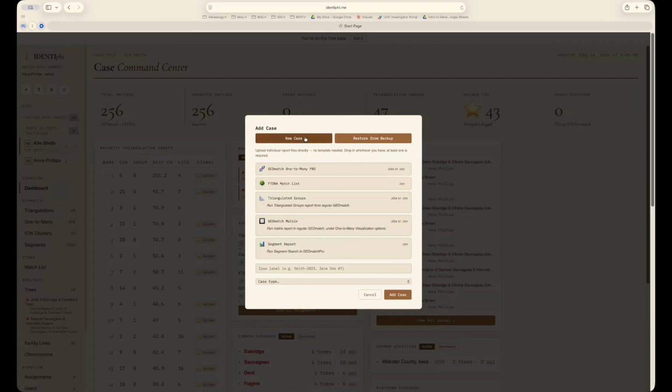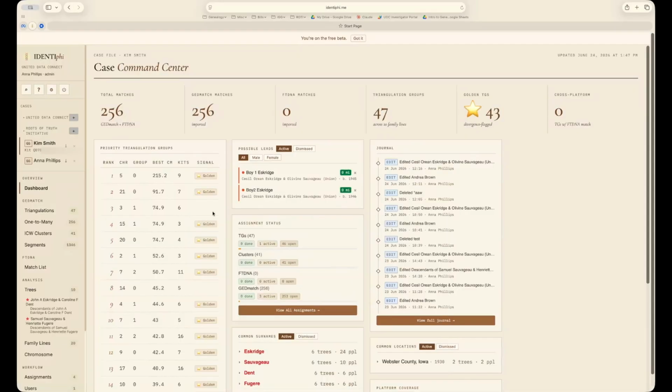When you add a new case, you can import some reports from GEDmatch and FTDNA. So you can do a one-to-many report and bring that in, along with your FTDNA match list. You'll want to bring in triangulated groups for your kit, and that'll be run from regular GEDmatch, as well as your GEDmatch matrix, which will also be run from regular GEDmatch. And then you'll want to bring in your segment report for your kit as well. You will label your case, so give it a name, and then you can check off what case type it is. Then you just click Add a Case, and it will show up in your sidebar over here underneath your organization's name.